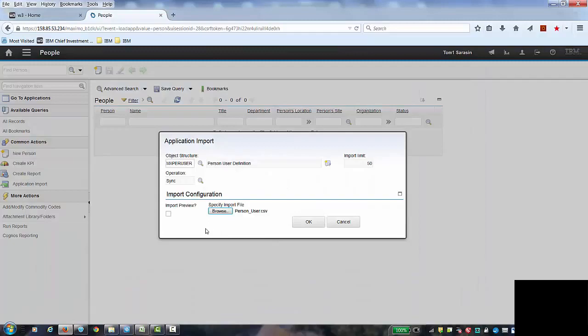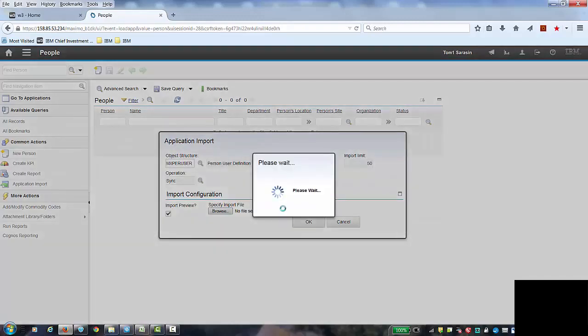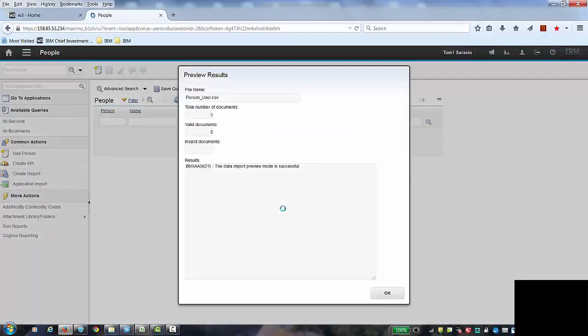Now when you do a load, you do have this option to do import preview. And what this basically does is it runs the load, but it doesn't save the data, and it would throw back any errors you might have. So what this is saying is my data is clean, it's loading all 5 users, so there's no errors. But if you mistyped something or had some error, they would show in this dialog. So basically you can catch the errors before they attempt to load if you want to.